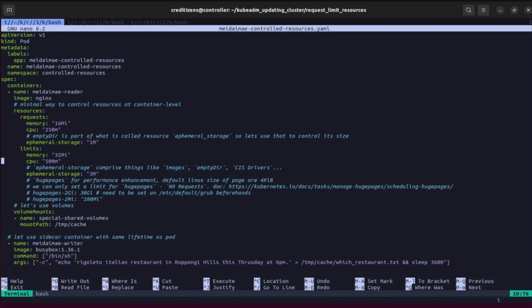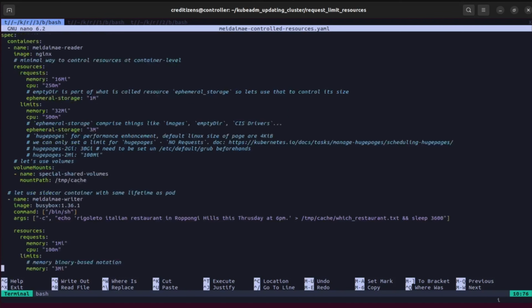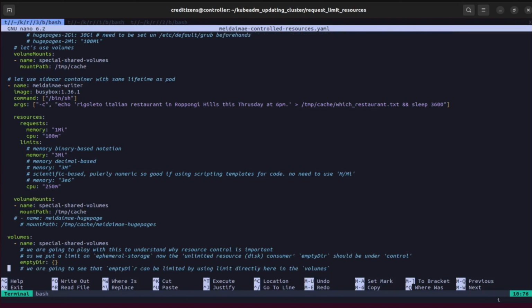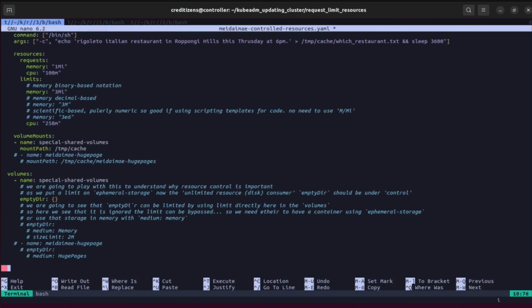We get back in our pod that we've been playing with during this video, making it evolve and changing the different settings. Okay, so we have a container made by my reader. We get this volume here. We get the volume down there, emptyDir. Ephemeral storage is managing that.